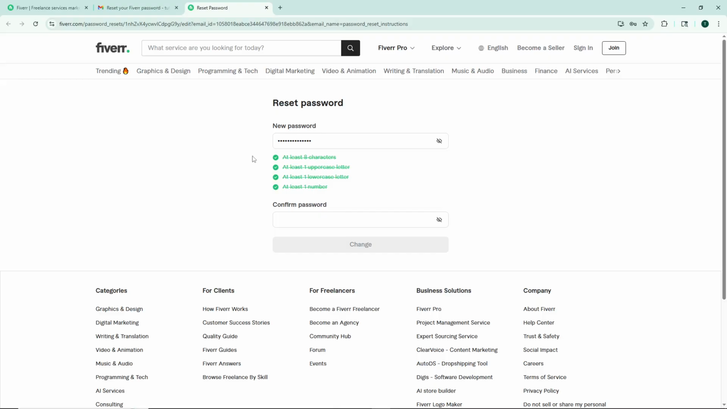Below that, you'll find another designated field asking you to confirm your password. This is an important security measure to ensure you've typed your new password correctly. Re-enter the exact same password you just created in this confirmation field. Finally, once both password fields are filled out correctly, click the Change button to finalize the reset process. Fiverr will update your account credentials and you'll be able to log in using your new password immediately.